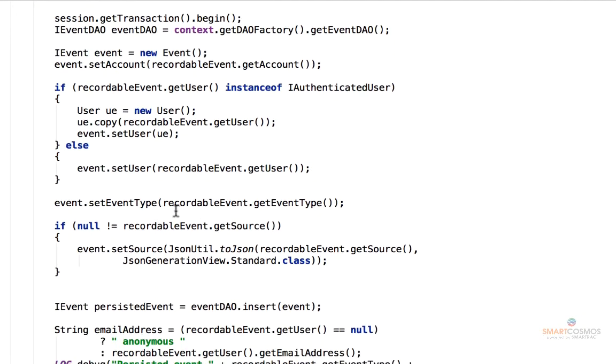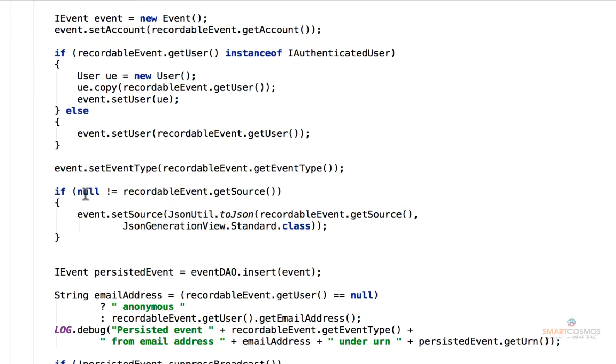We also need to grab the type, and then again, we're smart about our nulls. Even the source theoretically could be null.